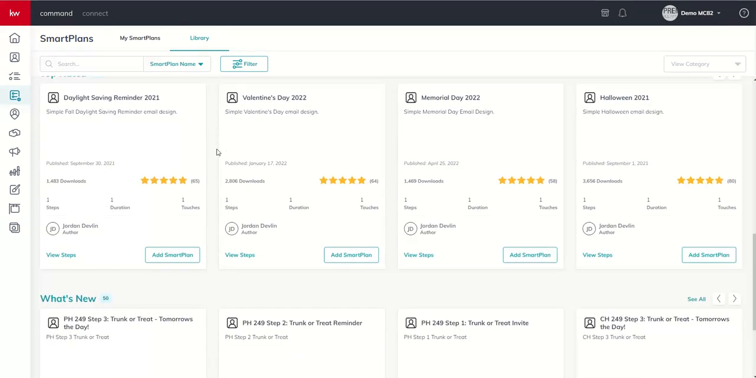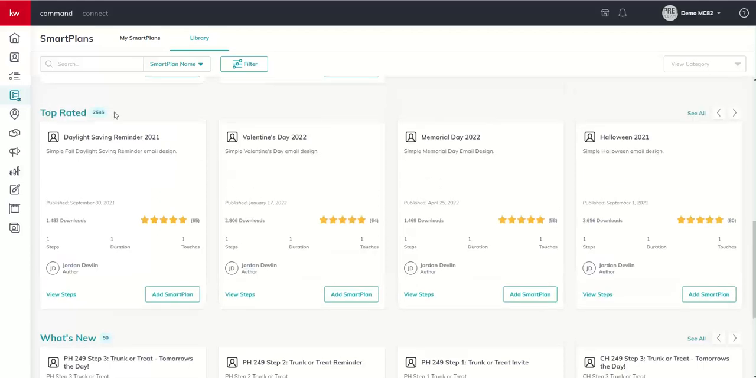Next up, you've got a top rated section of smart plans. So you can see these 2,646 smart plans have all been rated well via the star system here. So you can see you can give stars. This doesn't get updated regularly. So you can see some of our smart plans are from all the way back in 2021 that were top rated. So take that with a grain of salt.